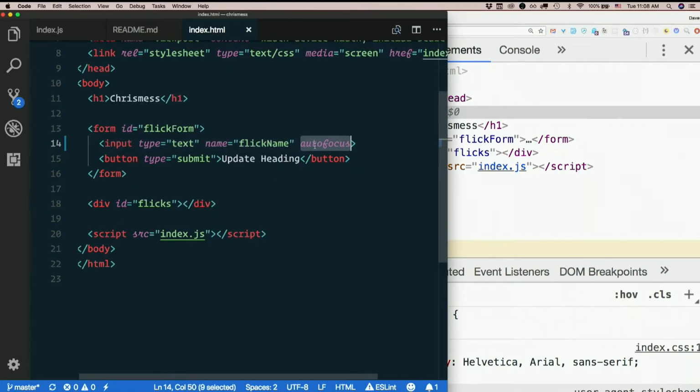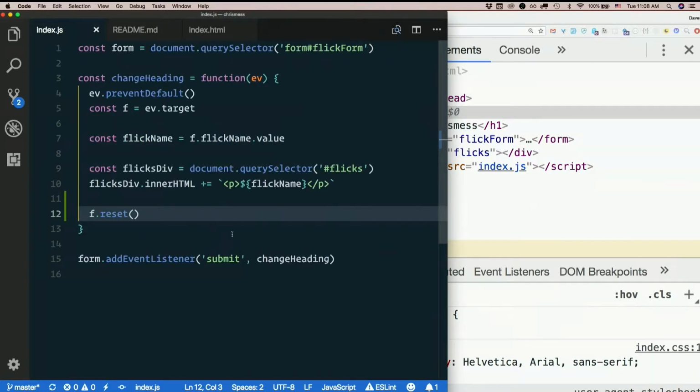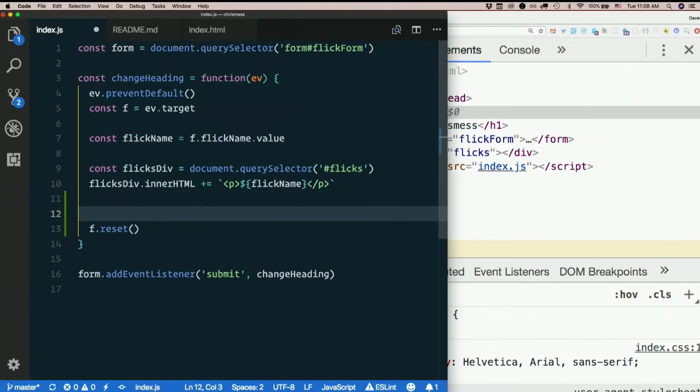There's no value to it. It's a Boolean attribute. And that input will have focus when the page first loads. You could do it manually too, doing something like, in this case, it's flickName, right? So I could, let's see, f.flickName.focus would manually focus it.